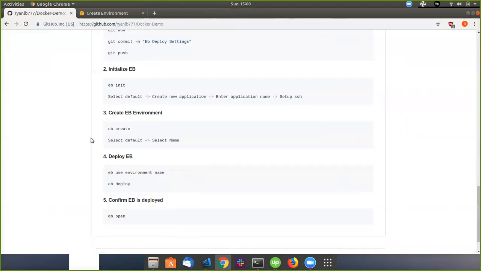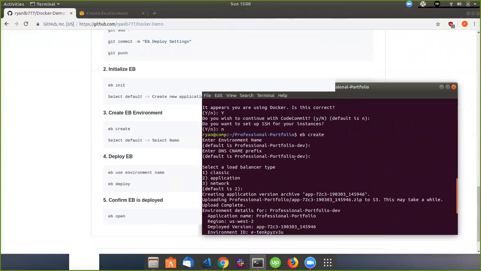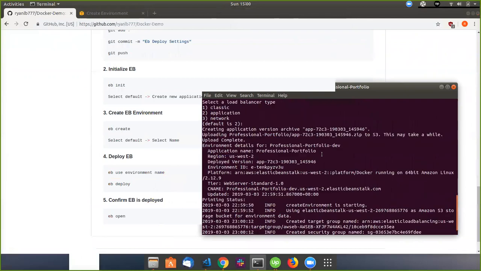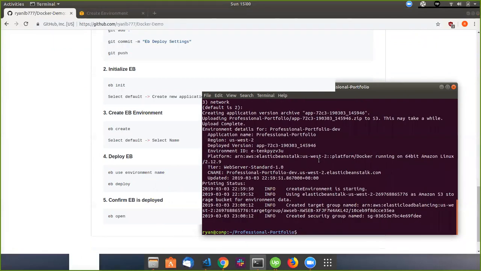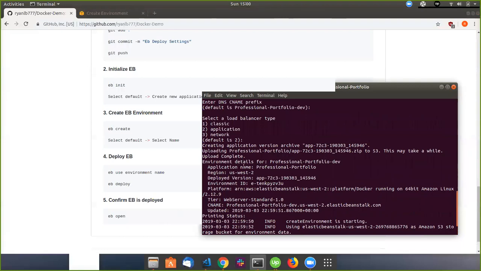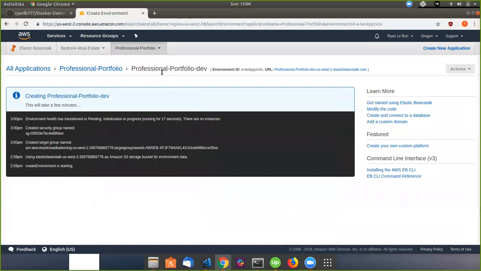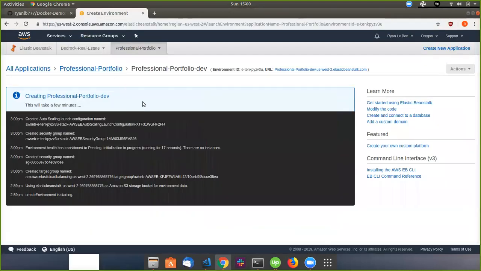Just eb deploy, eb use, environment name. Oh yeah, okay, I did eb create. All right. So the environment name is professional portfolio dev. So it's not deployed yet, but it's still building.